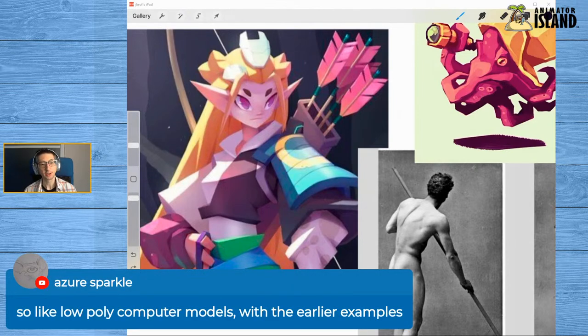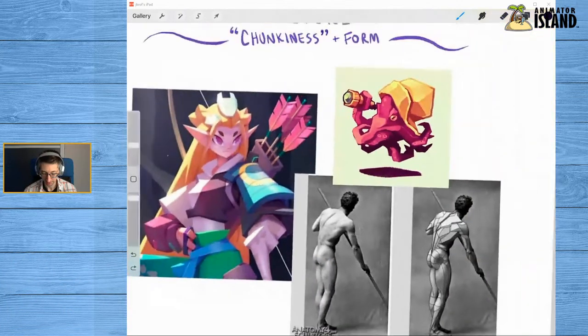Azure says, so like low poly computer models with the earlier examples. Yes, to a degree, you have to watch there because a lot of low poly computer models these days are amazing. It's not like the old days where it was blatantly planes. But yes, that's another example. I didn't include any of those just because when I went searching for them, there's such a variety. If you search for low poly computer models, you'll find some that are just beautifully smooth, even if they're low poly, but you'll also find some that have this sort of chunkiness to them. But that's a great example. And yeah, definitely glad you brought that up.